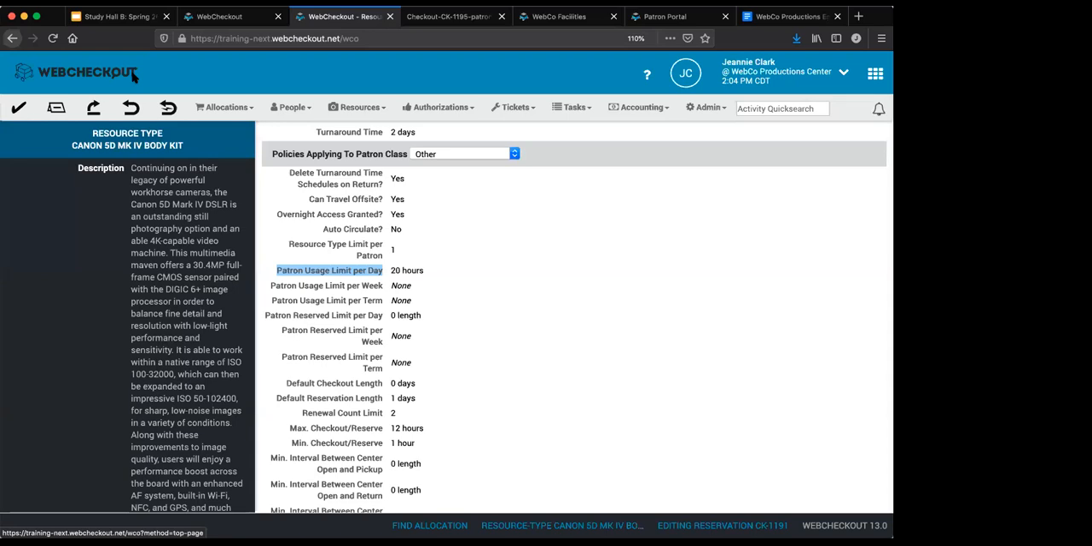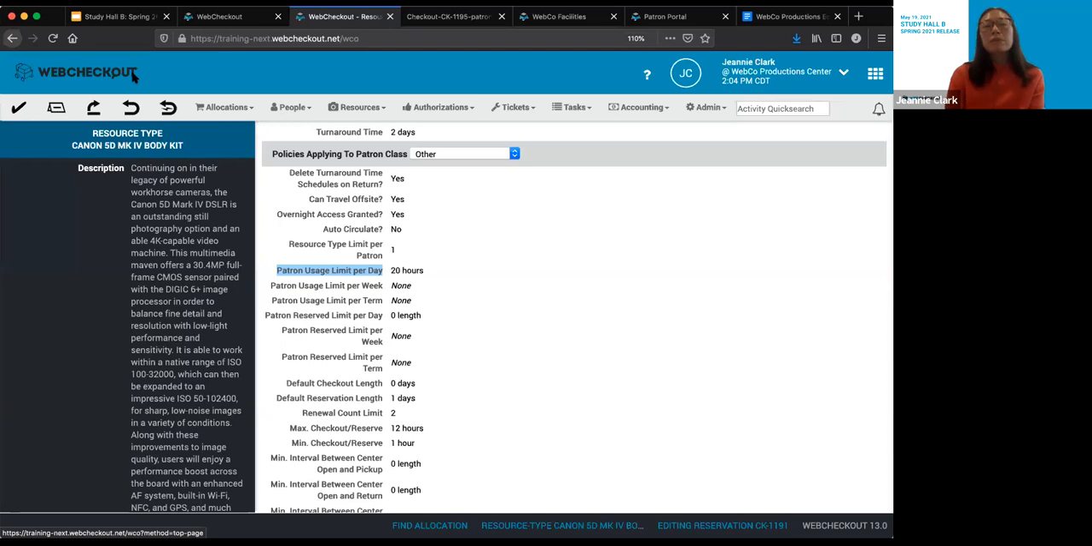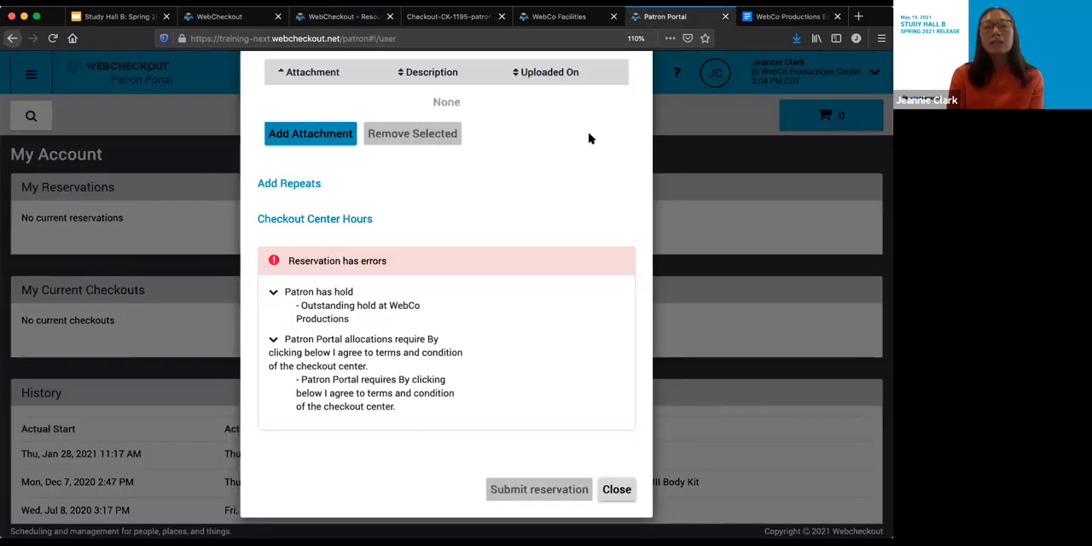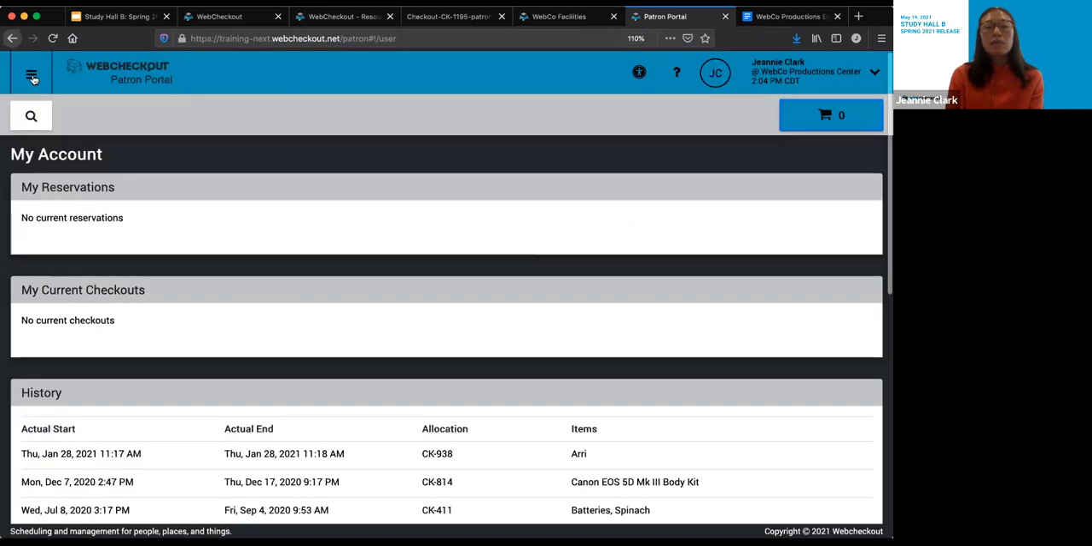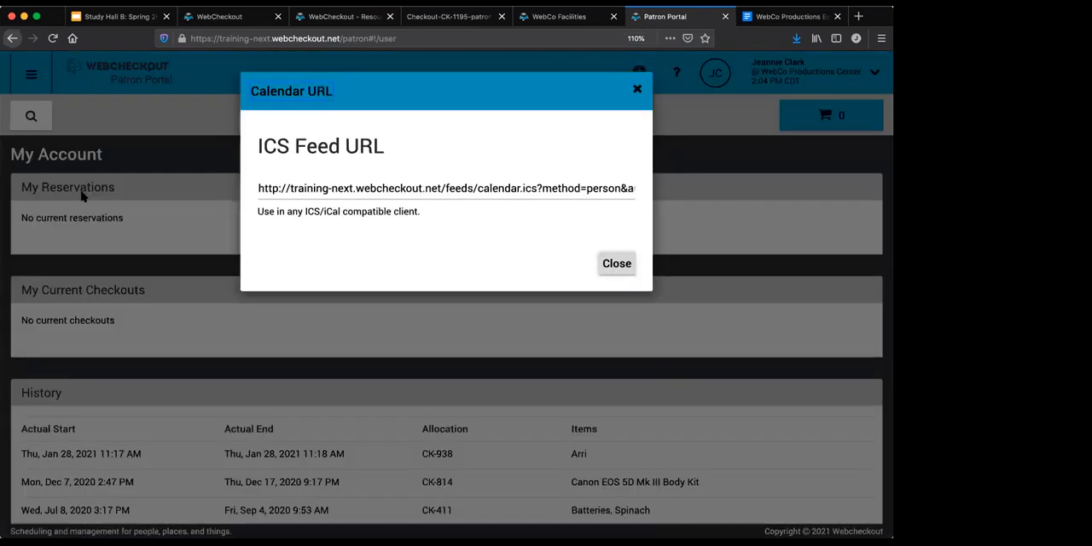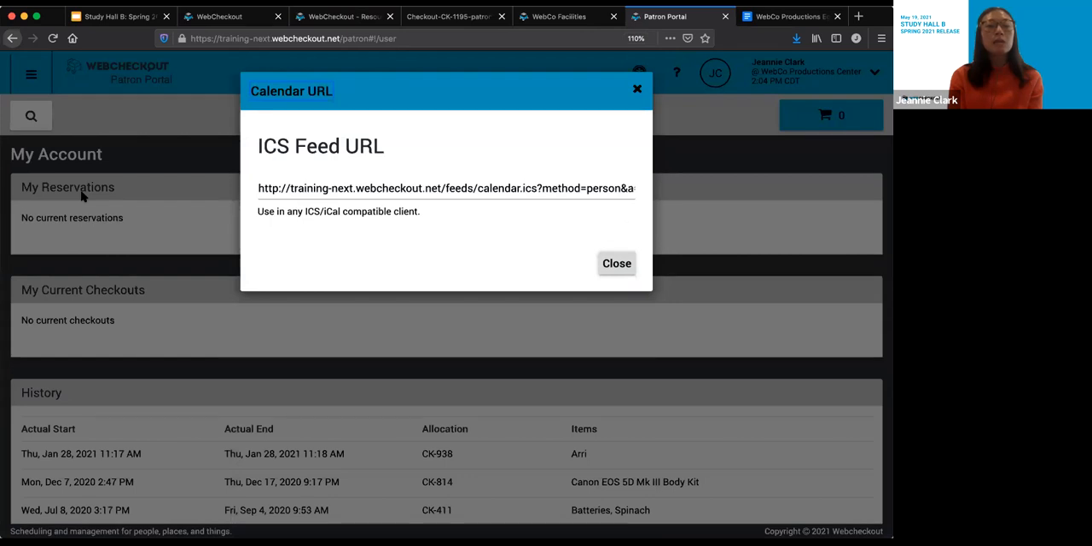Like if someone scans a QR code and it takes them to the web checkout portal, or I guess a calendar for that room, will it show them all the stuff that's scheduled, but also remove things that have been canceled? If I believe you're referring to the ICS calendar feed that you can get from the calendar URL, yeah, it definitely will update, it'll refresh information. So if reservations get canceled, it should be removed from the calendar.